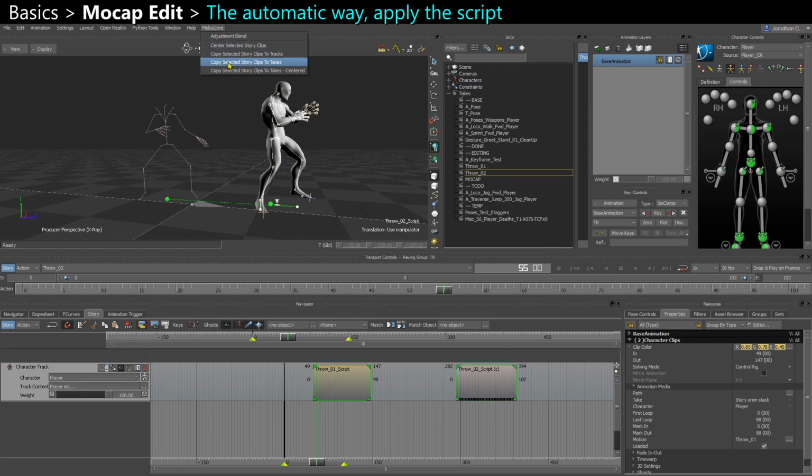I'm going to go to Mobu Core and say copy selected story clips to takes. You could also copy them to separate tracks, so it's going to add a track and organize those clips in the separate tracks. And you can also ask it to center your take to the scene. But I personally prefer to do that manually, and we'll see how to do it after. So I usually select this option here.